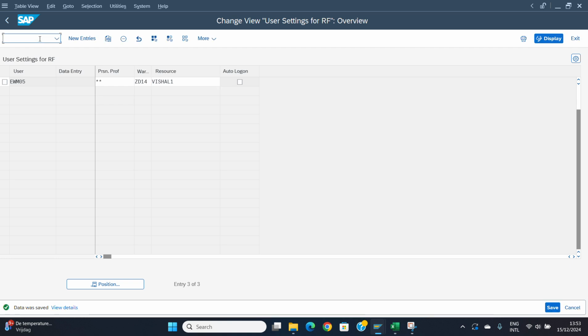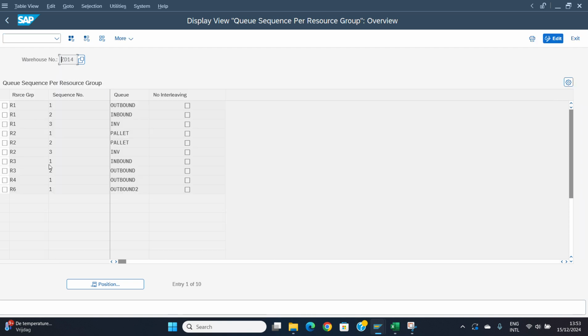Now, what we have done so far, we have created a pool of resources assigned to the user ID, but we have not assigned where, like on which floor or which queue, the work is assigned, which queue they will work on. So here we are defining the priority of work.